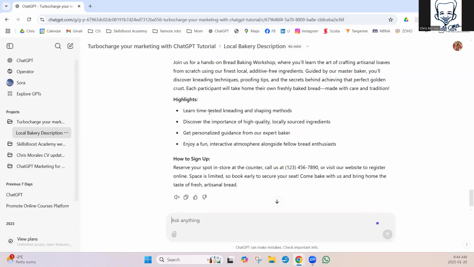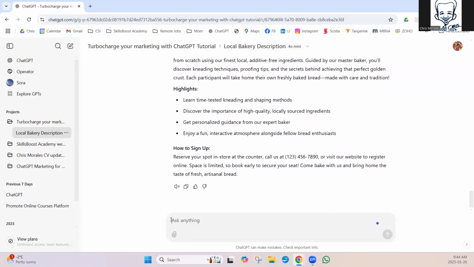The highlights: time-tested kneading and shaping methods, the importance of high quality, personalized guidance, one-on-one, fun, interactive. How are you going to do it? You can do it at the counter when you go to the store. You can call in or visit. Well, you might not do all that. You might have a form on your website, and you ask people to sign up, register on the website, right? So that's a good way to do it.